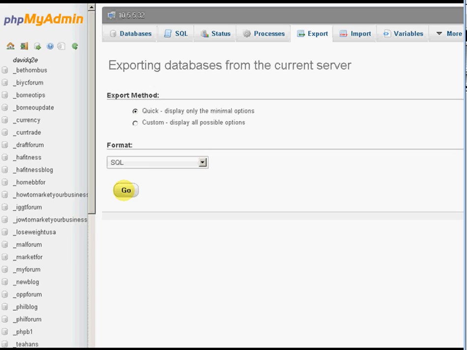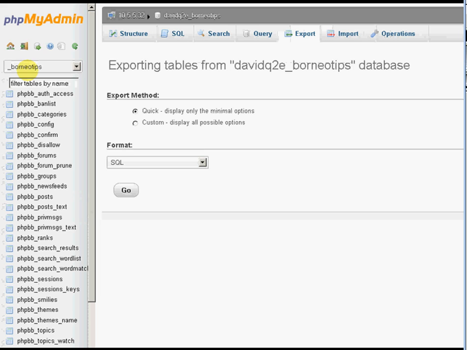But if you've got a lot of databases, what you need to do is to click on each database in turn. I'll click on one here, and then instead of showing all the databases, this shows you a view of all the tables. So we can back up all these tables within Borneo Tips, and we click on export, and it gives you a message to say it's going to be exporting the database, and you just press go, and that's your database saved.